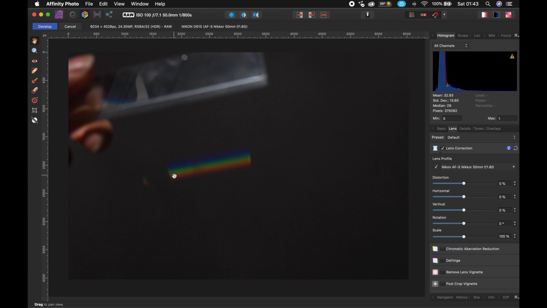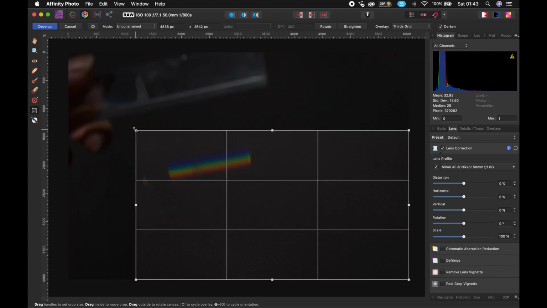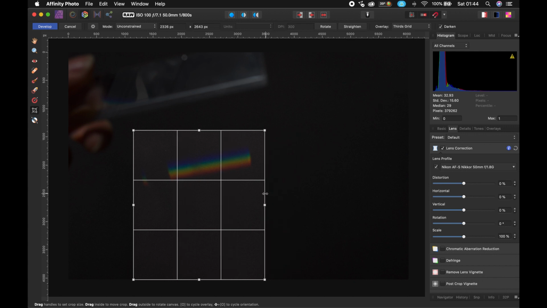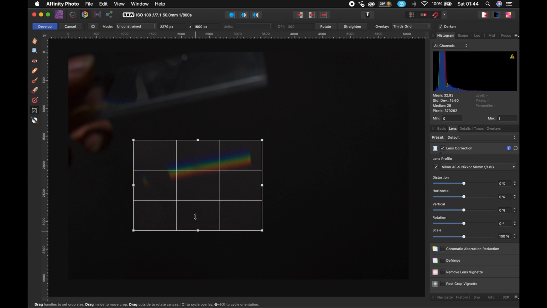Go outside in the sun, put your black paper down and let the sun go through your triangular prism, and the sun will create a beautiful rainbow color light effect. Take some pictures and import the pictures in your computer.